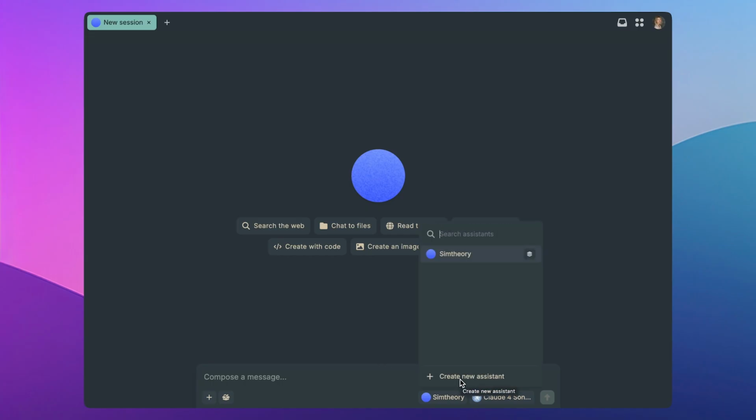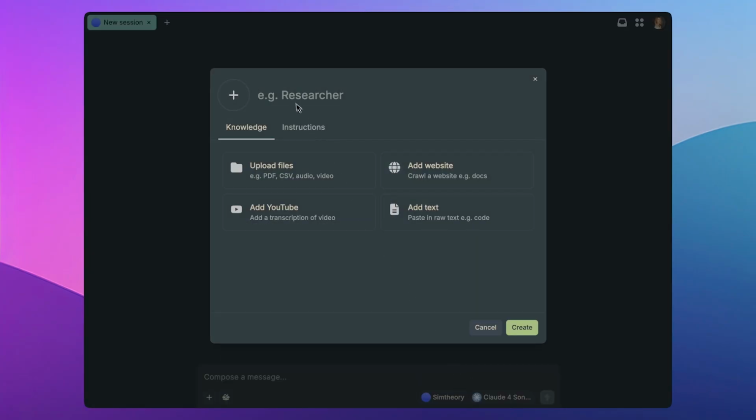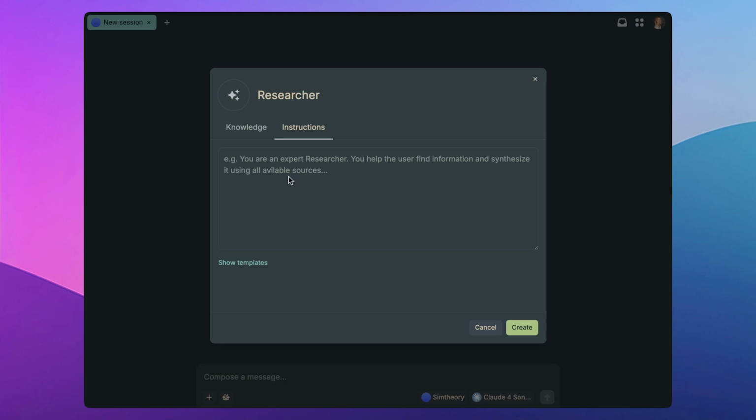Now, of course, you could use the built-in default assistant or really any assistant that you create to do this. But if you want it to follow a specific research methodology and get a specific output type, so it formats a report a certain way, it's always best to create an assistant. So let's do that. Okay, so we're going to give our assistant a name. We'll call it researcher. And then we'll tab over here to instructions.